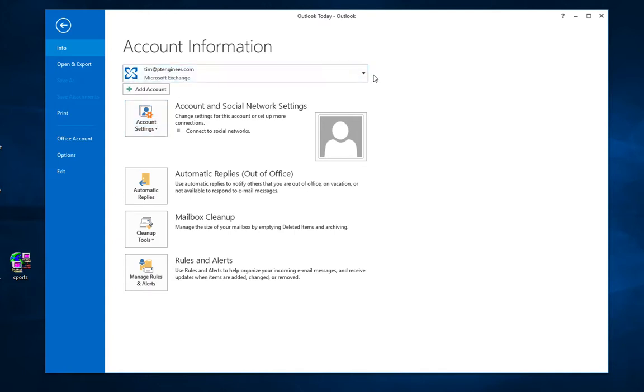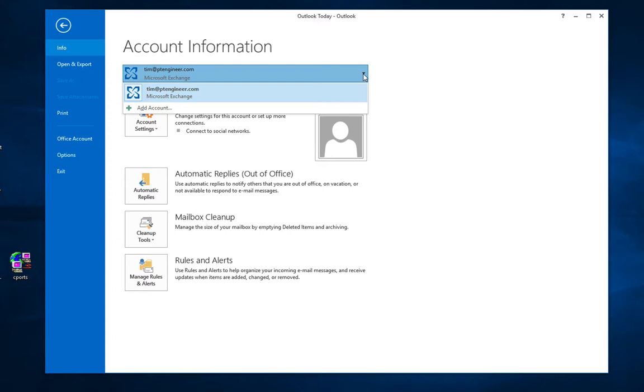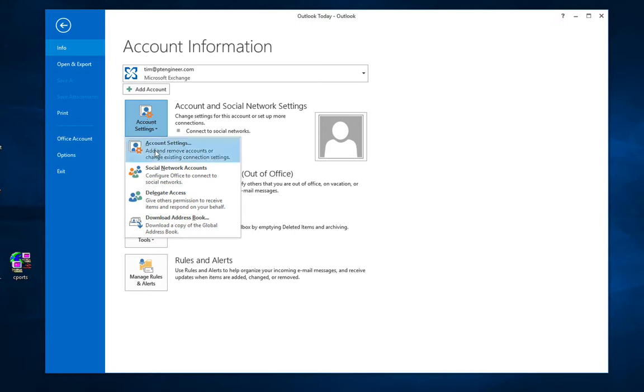The current account information shows up here, and you can add accounts right from here, or you can add accounts from here, or you can click account settings. And you can do a couple things here. We can add an account under here and view the accounts. We can configure Office to connect to social networks like Facebook and whatnot. You can give others the ability to receive items and respond on your behalf.